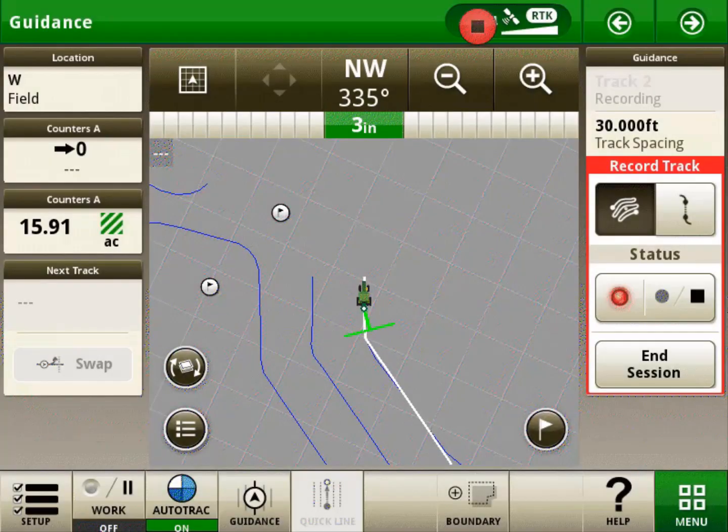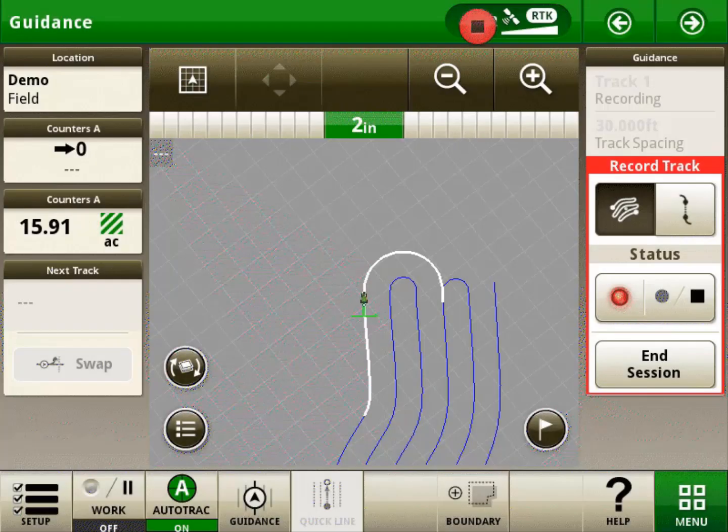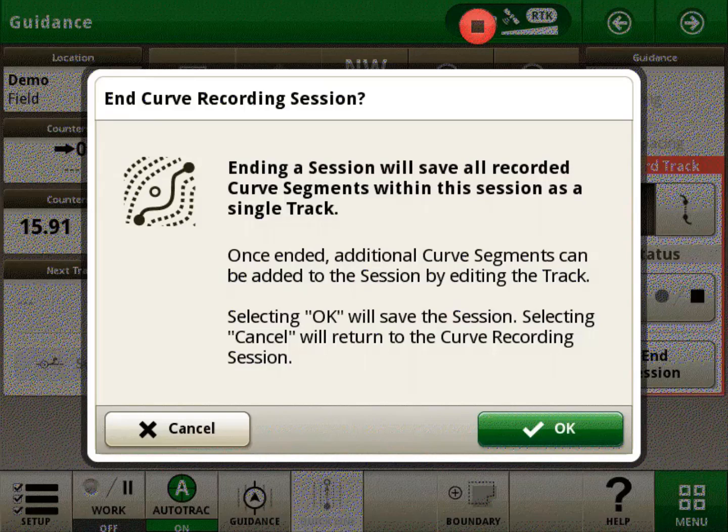If recording is turned off when the obstacle is approached and steered around, and then the recording is turned back on once the obstacle has been navigated around, there will be a gap in the recording path where the obstacle is. Ending a recording session saves all recorded curve segments within the session as a single track.